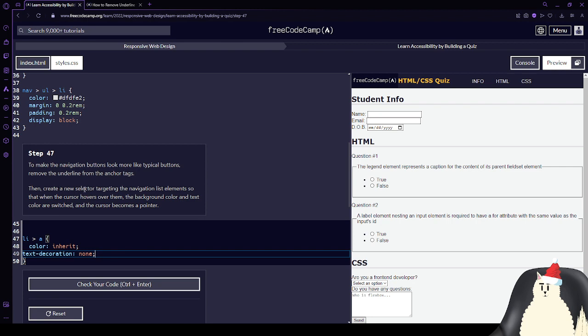Anchor tags, then create a new selector targeting navigation list elements. When the user hovers over them, the background color and text are switched and the cursor becomes a pointer.